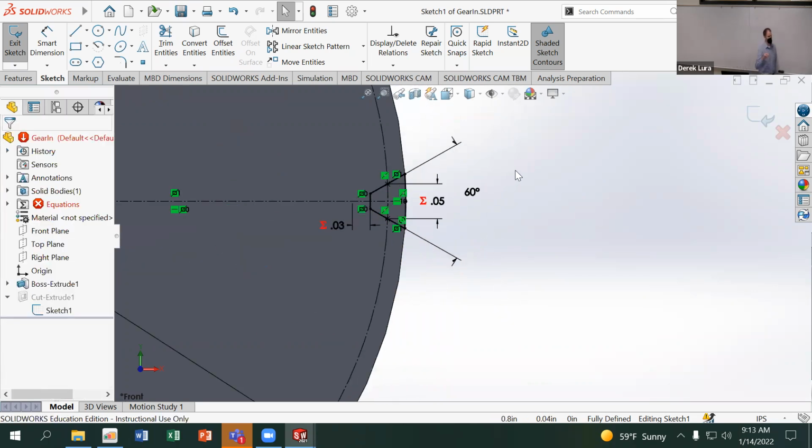If your tooth profile doesn't exactly match mine, again, it's not a big deal. You'll still get the majority of the content out here.